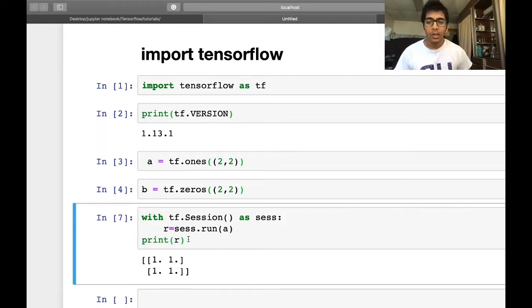Beautiful, right? So we learned about installing TensorFlow, printing the version, and creating basic matrices of ones and zeros. Let's go forward and try to learn a little bit more about TensorFlow.